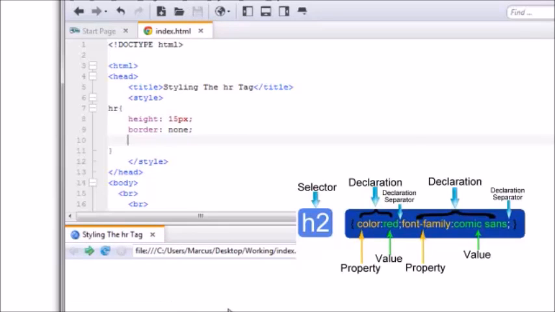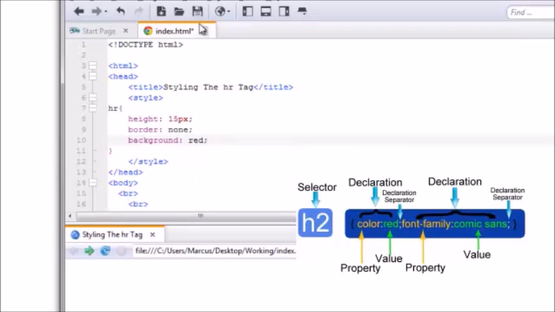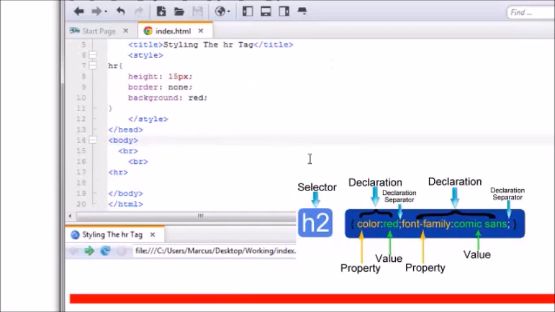Because it's there, but it's the same color. It's transparent, so it's the same color as the background. So we need to add some color to that background. And let's go with red. That'll be easy to see. And there you go. And you can do so much more.